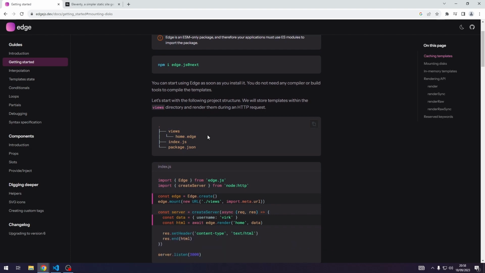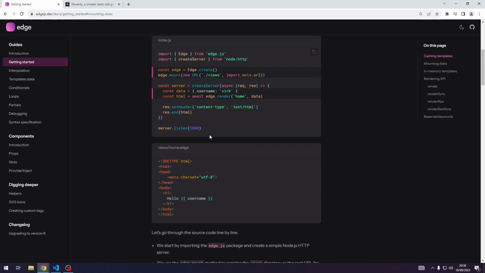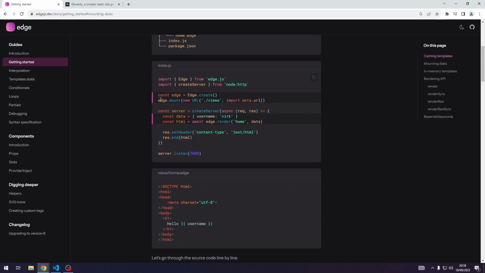So there's actually a small getting started guide here on their website. And what we do first is we mount where the edge templates will be. So in this case, it's in the views folder. Then we get some data, so username virk. We pass it into edge.render and we give it the template, which is home in this case. And then we send back the HTML. So in this context, it's a server. So you go to port 3000 and it sends that page back.